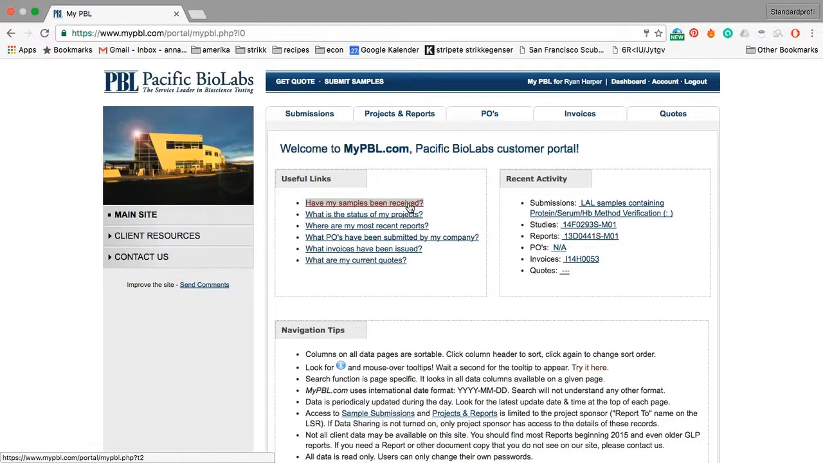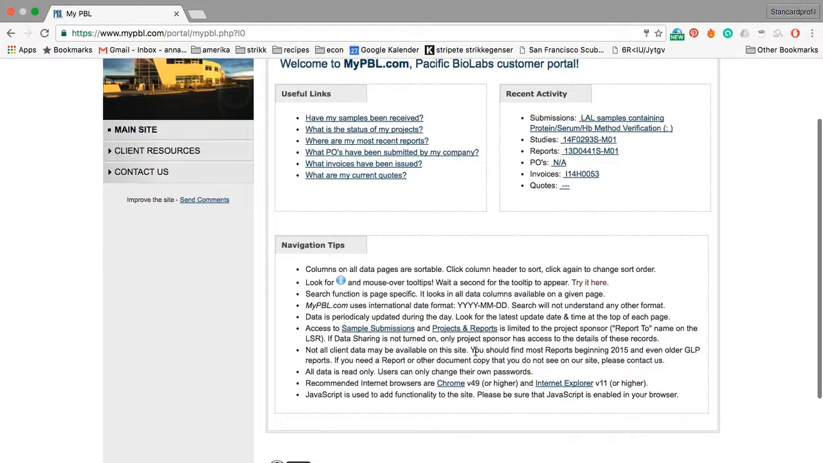Useful links are phrased as a question and will bring you to the answers that reference that question. Recent activity is recent work that you have had conducted at Pacific Biolabs. At the bottom of the page, you will also see a list of navigational tips. There is one tip here that I would like to point out.